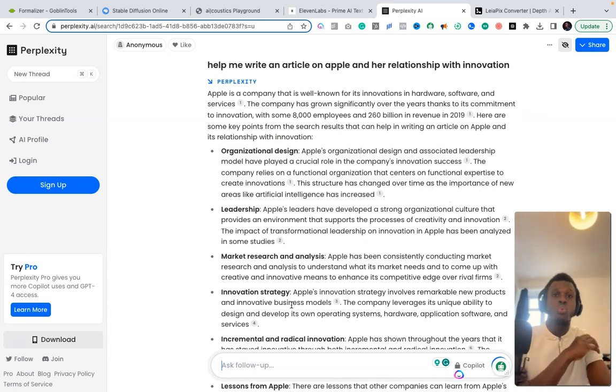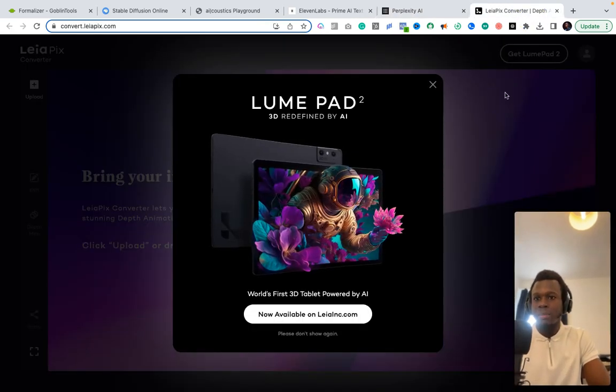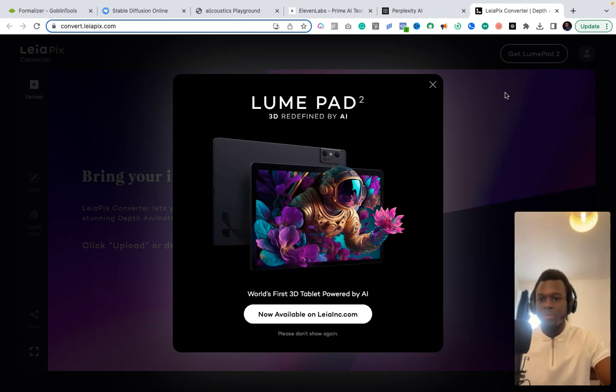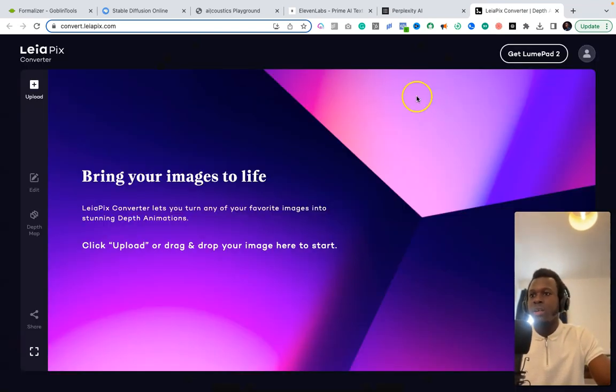But before I end it, there's one bonus one that I would like to share. It would be an injustice if I didn't share it. It's called LeiaPix, and it basically brings your images to life. Okay, so what do I mean by that? Let's check it out. Create an account first, then you'll be able to access all this.